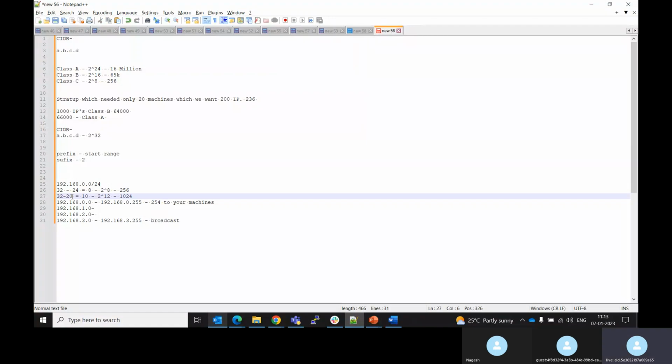So what they do is give a pool of more than 1000 or 2000, and they give 32 minus 20, so it will be 12. So 2 to the power 12 is actually 4096. So these many IPs will be provided to you, because if you are using 1000 and thinking of the future, they are giving you more so that you can have your machines. Now if you calculate 4096 divided by 256, how many values will you get? 16. That is how CIDR works.